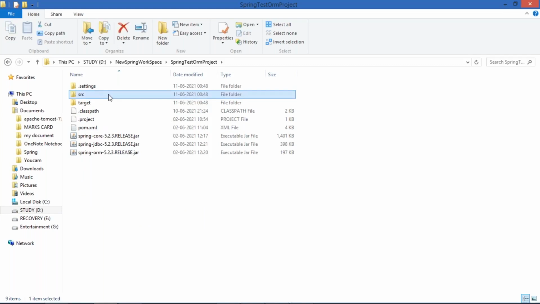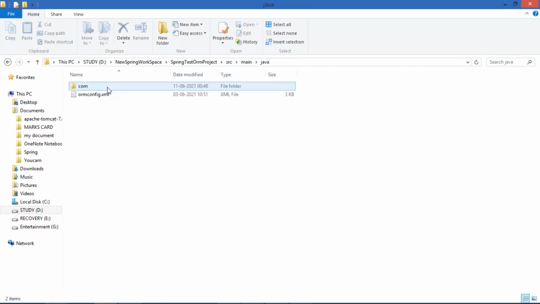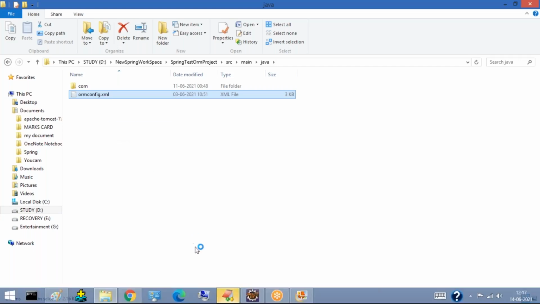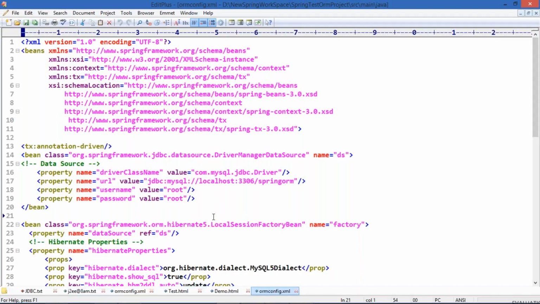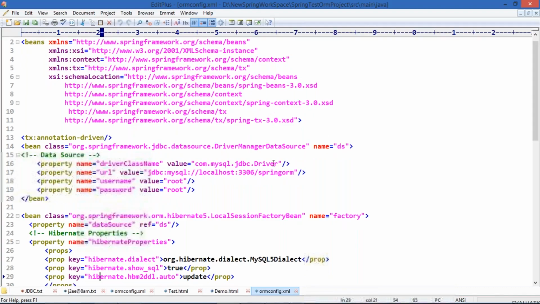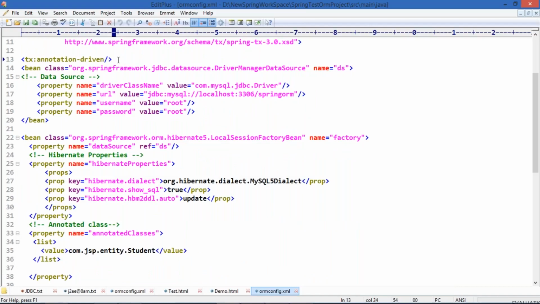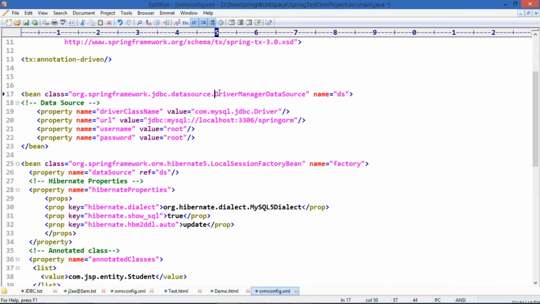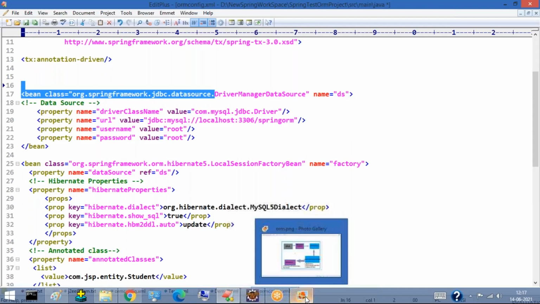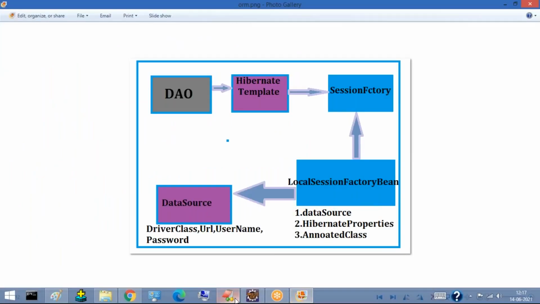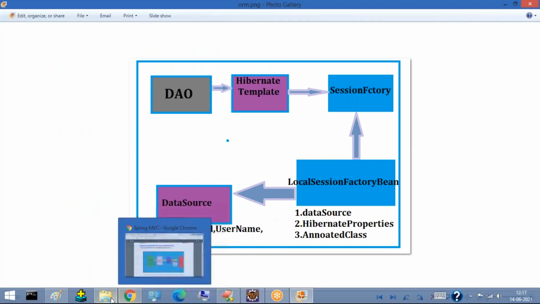So src main java. You can see, guys, we have one configuration file. I'll just open this. You can see, guys, each and every configuration we have neatly here. First we have driver manager data source. So what is driver manager data source, guys? This is JDBC.